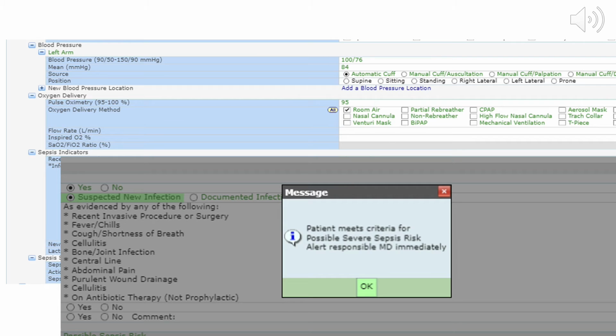So number 1 being a suspected infection plus 2 or more SIRS criteria. This will display possible sepsis risk. In addition, if a patient also exhibits 1 or more signs of organ dysfunction, the patient screens positive for possible severe sepsis risk. And once this happens, you will get the following pop-up. The sepsis algorithm is adjusted for the ED to account for the fact that labs are not available when the patient first arrives.